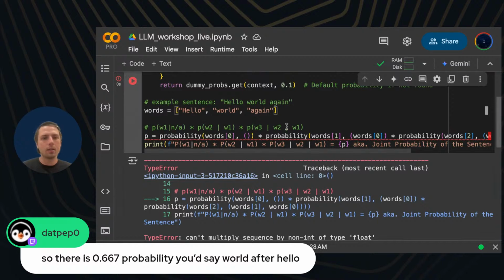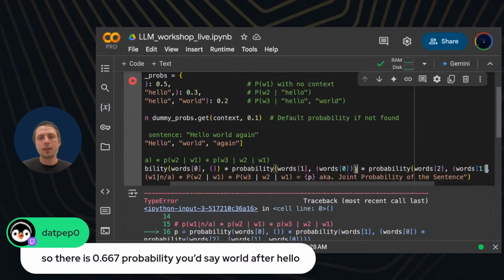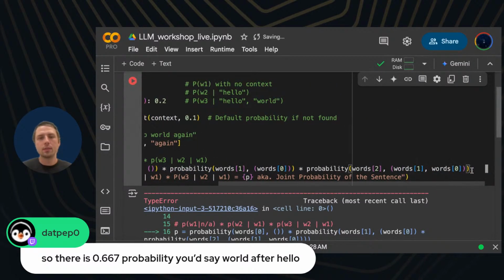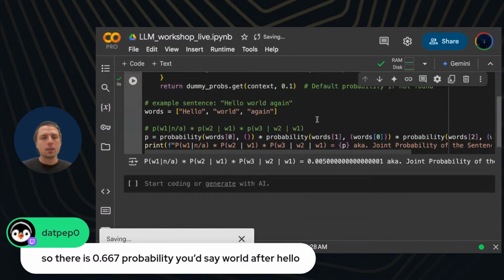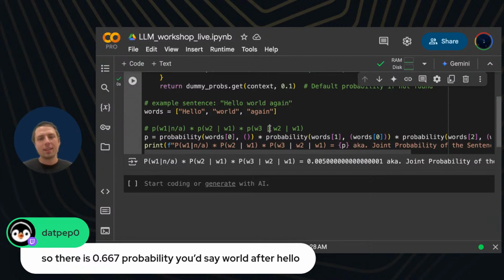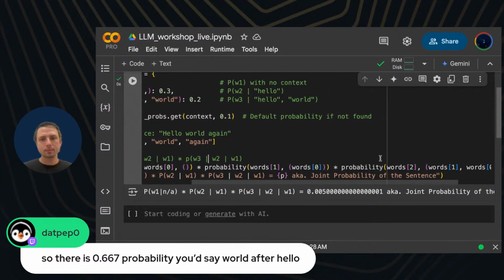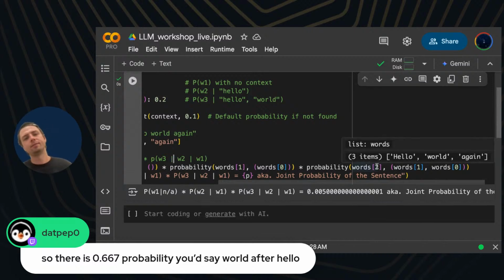Okay, there must be an error here somewhere. Oh, more parentheses that I forgot to close. Silly me. Okay, so the joint probability for all of these is quite low, as you can see. And the reason is because you will not see this sentence all the time, right? So you have to take that into account.